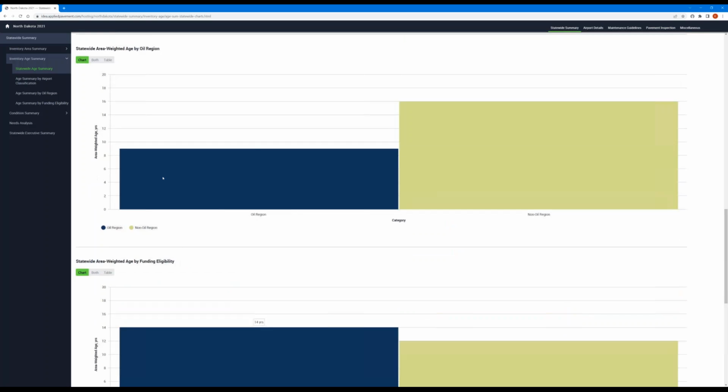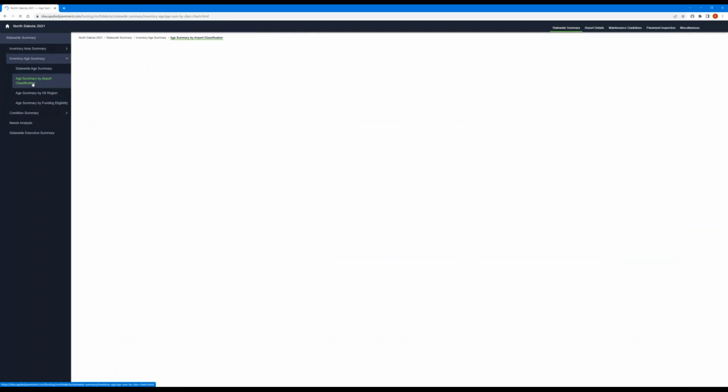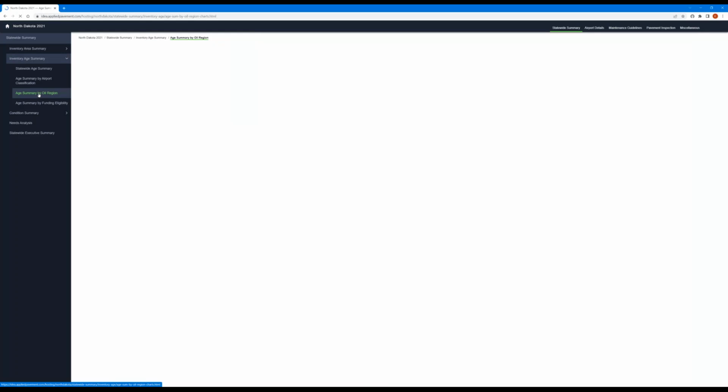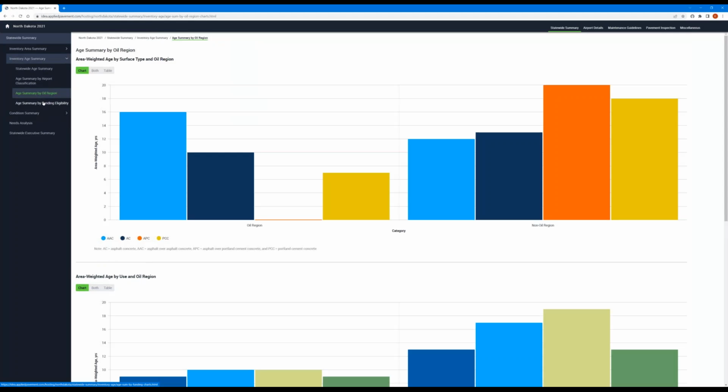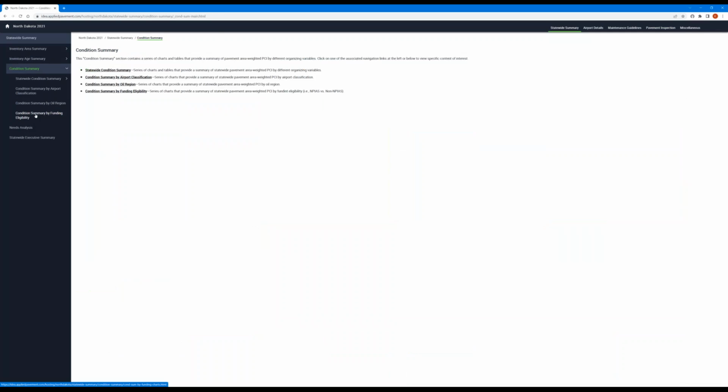So this is for all the airports in the system, and we also provide that same breakdown by airport classification, also by oil region, and additionally by funding eligibility. I would say that the summarized statistics and information presented here is essentially the same as past updates to the pavement management system. The only thing that's been done this time is that the information's been updated as it was collected in 2021.